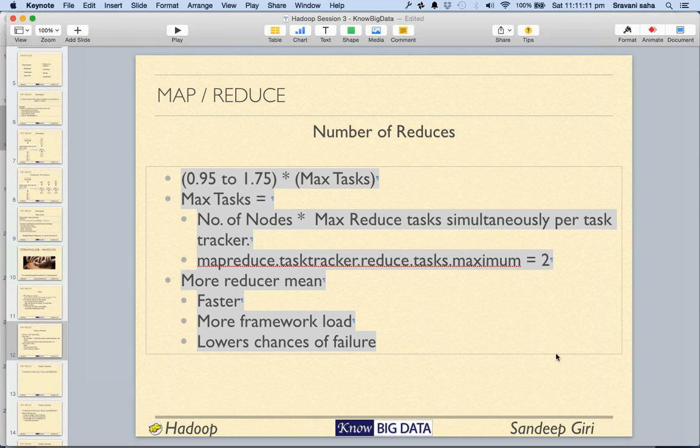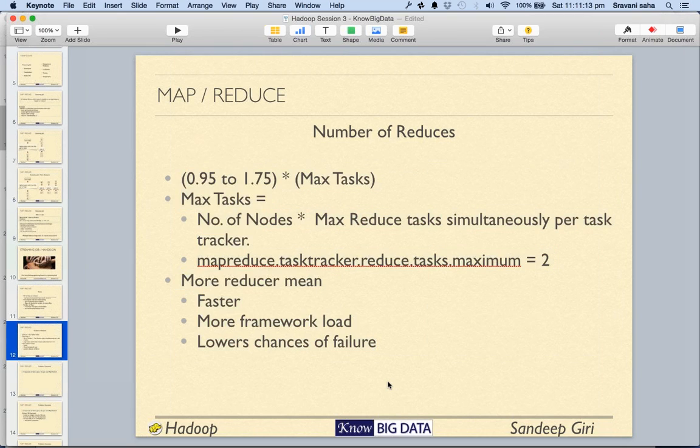All right. So, should I explain again, Sanjay? 0.95 to 1.75 times the maximum task possible. This is the thumb rule to create the number of reducers. If you create 0.95 times the max tasks, then the framework load will be lesser.